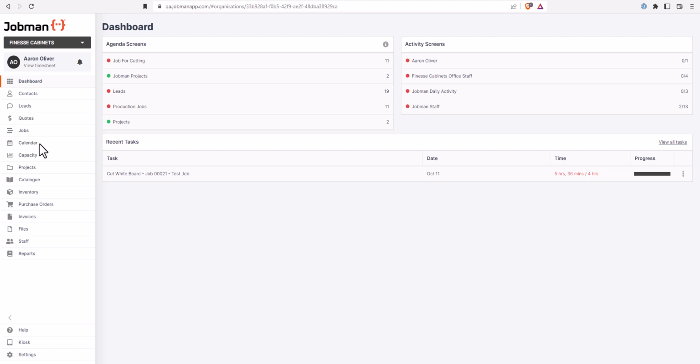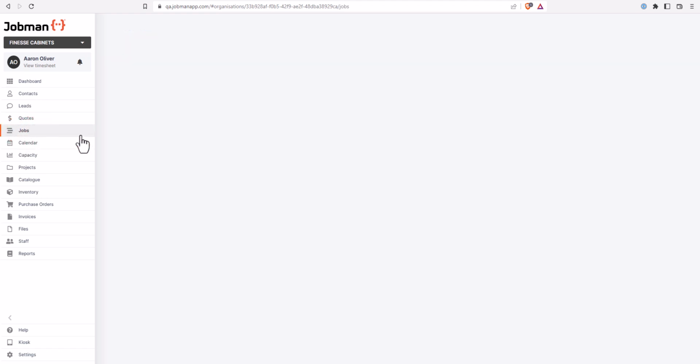In this help video, let's have a look at our job item specs in our JobMan software. So from our user menu panel, on the left hand side here, scrolling down, let's click on jobs to open up our job page in our software.